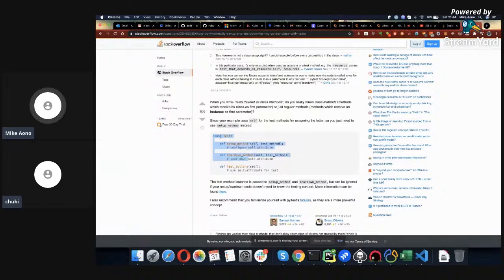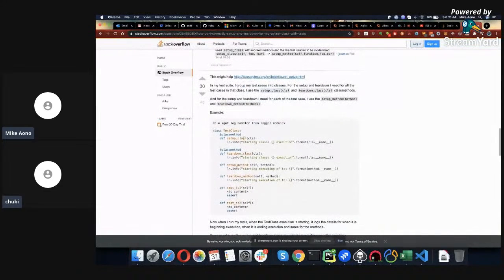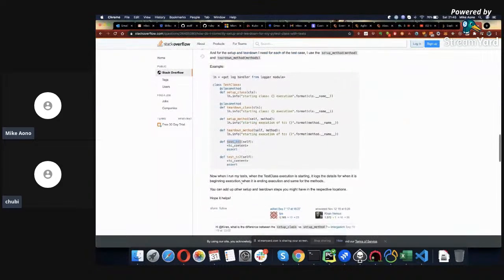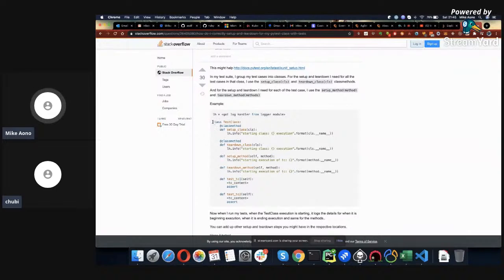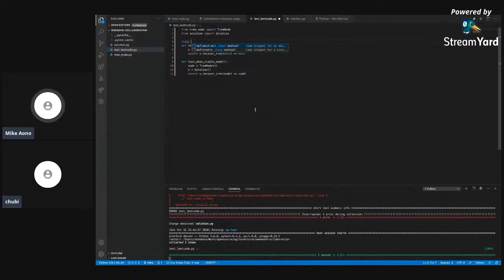I think the best way is to go this way. This guy has a class for his tests, and then he has a setup method and a teardown method. Do you understand what this guy is doing? Honestly, I don't. So what he has done is, on the test, he's going to create a class test solution.